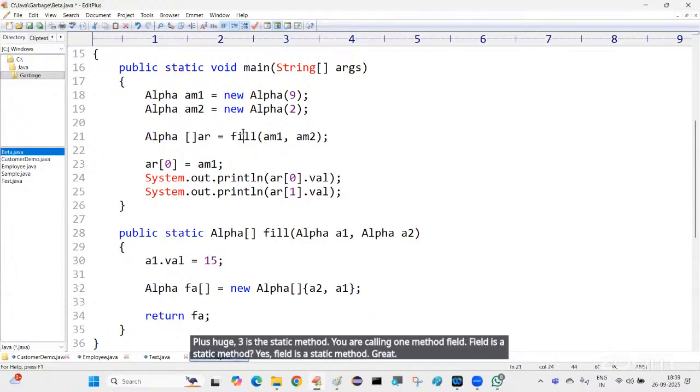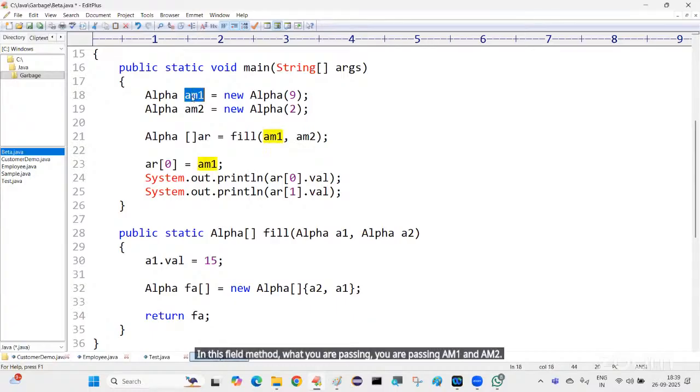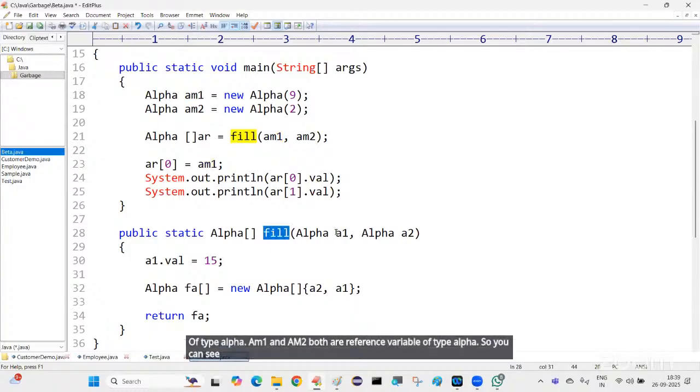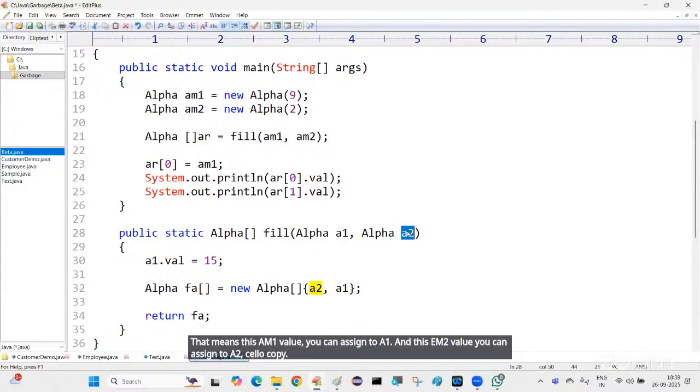Great. In this field method, what are you passing? You are passing am1 and am2, both are reference variables of type Alpha. So you can see this field method is taking two parameter variables, a1 and a2, both of Alpha type. That means this am1 value you can assign to a1 and this am2 value you can assign to a2. Shallow copy. Okay.